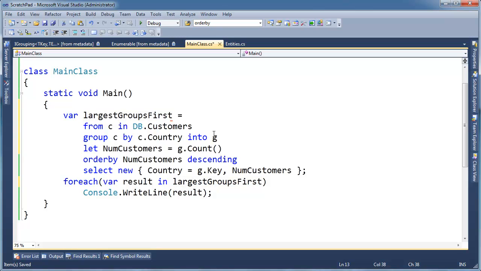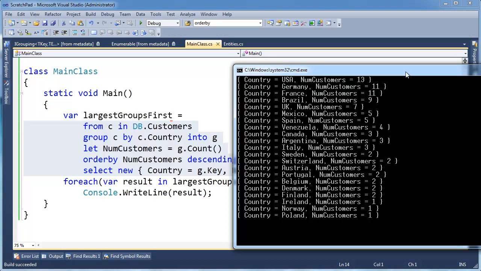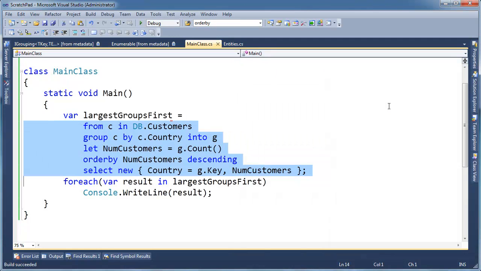But basically, all into does is allow us to query. So this query down here is querying the upper query, and it really all just makes one query. Let's run it. Make sure the results are the same as what we had before. Very nice. Americans 13, Germany 11, and so on and so forth. So that's a little bit of an intro to into.